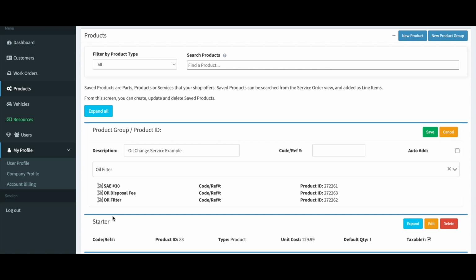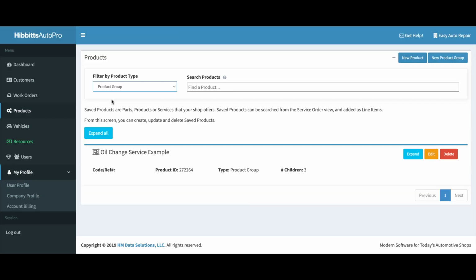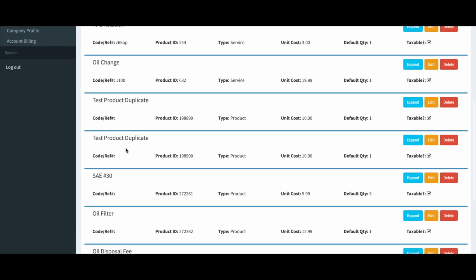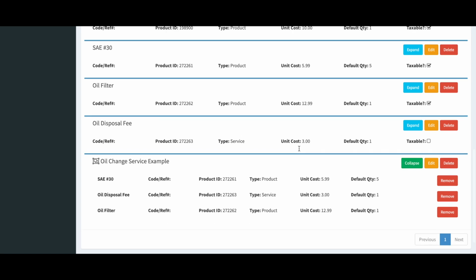Now I have all 3 inside my new product group. I'm going to save. And I can see and easily find my product group by utilizing the product group filter and then specifying the name of the group. This icon here, anytime you see this, represents a product group. And so as you're scrolling through, you can easily see the difference here. I'm going to expand this and I can see within this product group I have 3 line items.